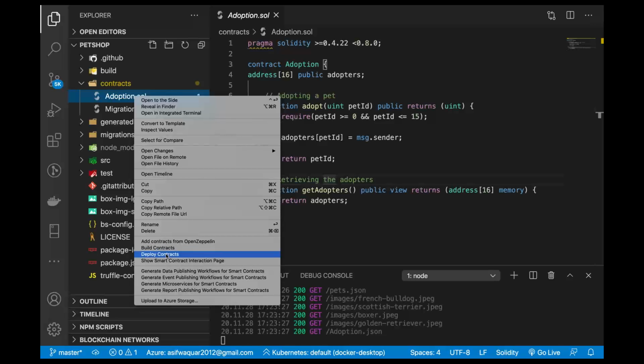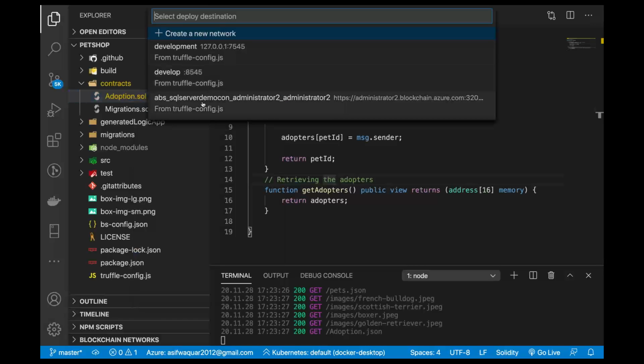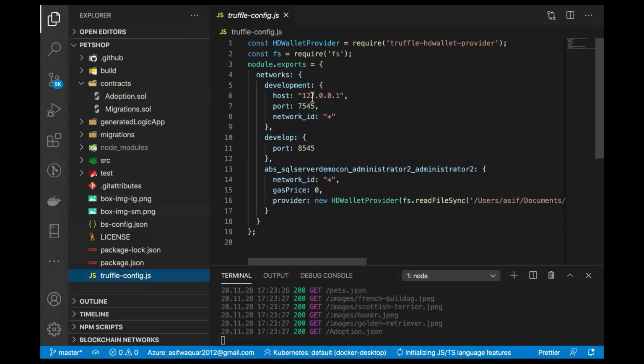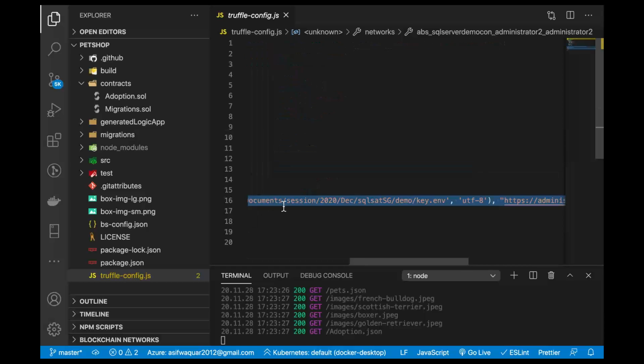There are a couple of options for deploying. One is on Azure Blockchain as a Service, there is also the local option if you have a local blockchain network, and the third is Infura. So it will provide you a couple of options. I have already created one for Azure Blockchain as a Service. If you can see my config here, and this is my local network. Let me show exactly how it looks. This is my local blockchain network, and second is my Azure Blockchain Workbench.